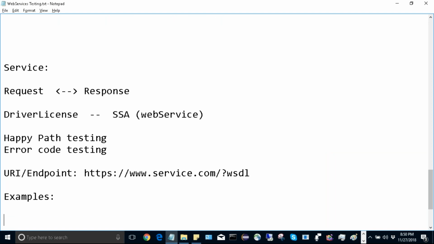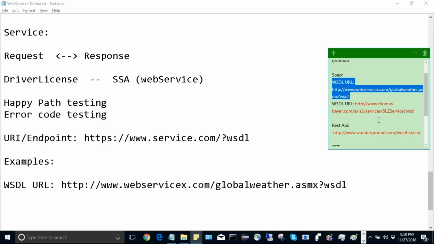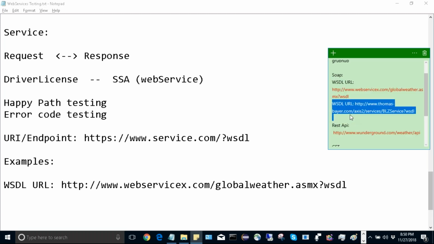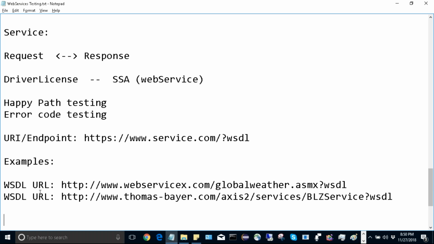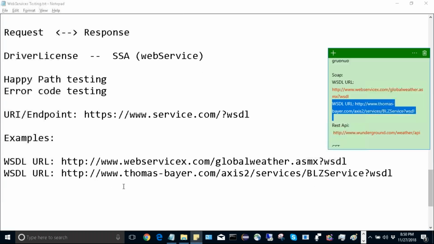Examples. Okay, so we have to check, this is supposed to be working. Okay, that's a free web service, so we'll check in the SoapUI. Okay, another web service URL is this one. Okay, we will check. I am not sure whether the two of them are working.